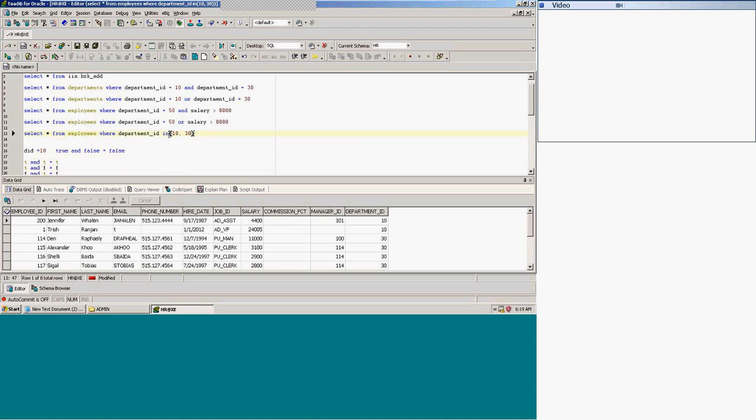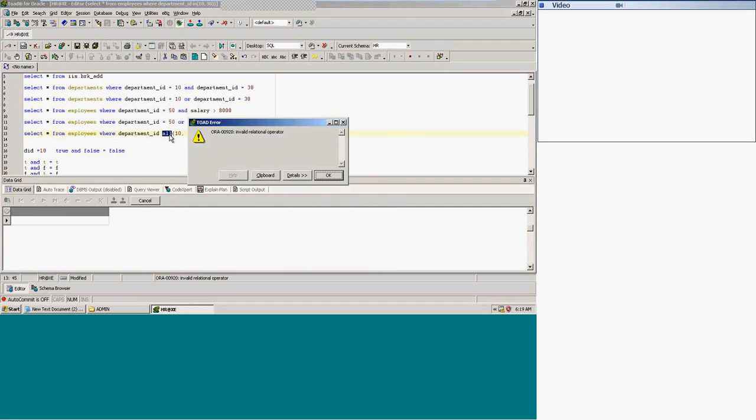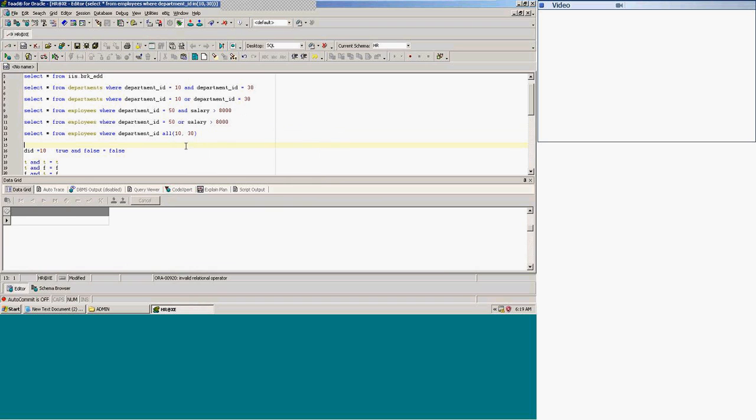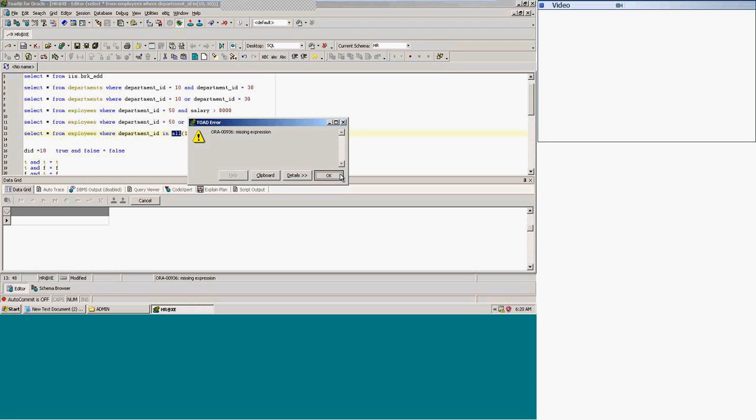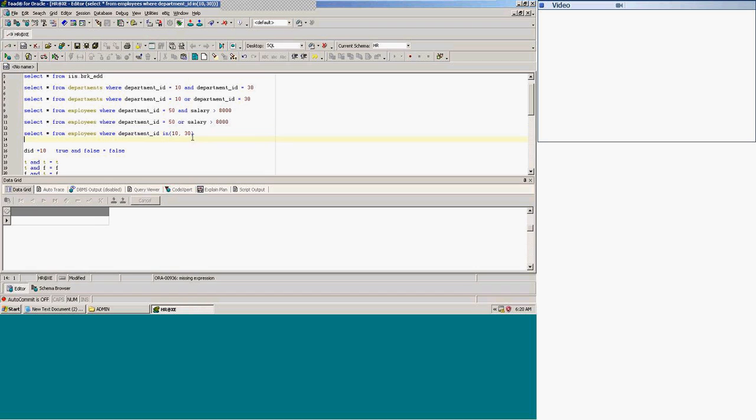Anyone? You always have to use a comma, right, when you use IN? You use a comma only if there is more than one value in the IN function. That's correct. There should be more than one value, and it has to be in brackets.